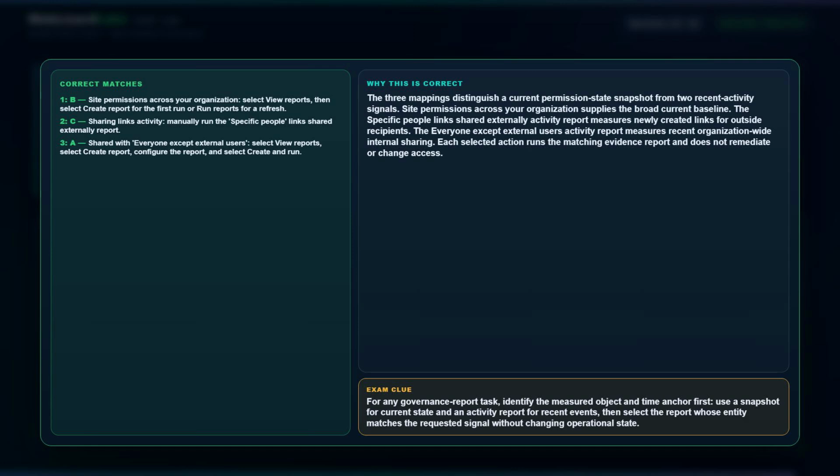The three mappings distinguish a current permission state snapshot from two recent activity signals. Site permissions across your organization supplies the broad current baseline. The specific people links shared externally activity report measures newly created links for outside recipients. The Everyone Except External Users activity report measures recent organization-wide internal sharing. Each selected action runs the matching evidence report and does not remediate or change access.